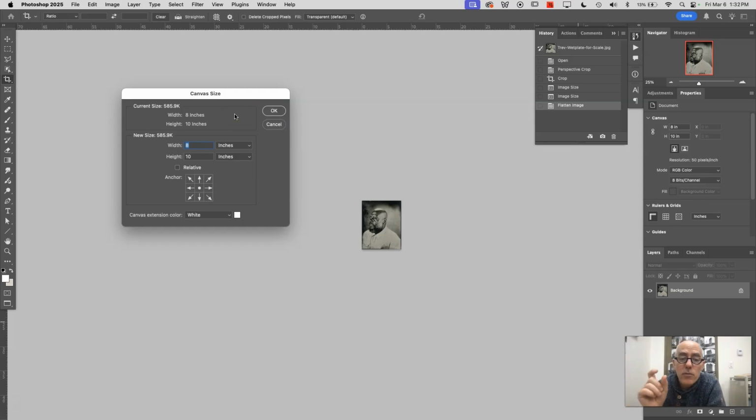I know that I want a 1.5 inch border all the way around. So I can do that one of two ways. 1.5 inch, 1.5 inch, that's 3 inches total. I can go ahead and just add 3 inches to 8, 9, 10, 11, 3 inches to 10, 11, 12, 13. I could enter those two numbers in here, canvas extension color white. Hit return, that would be good to go.